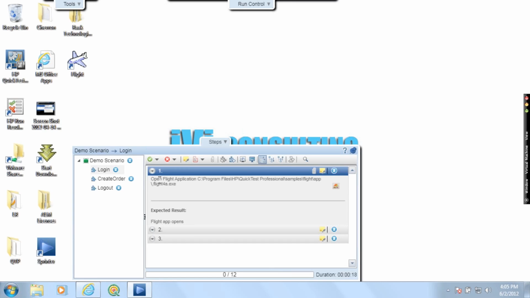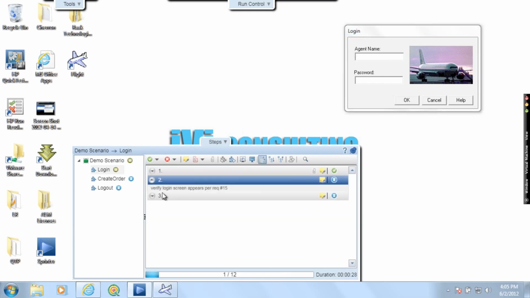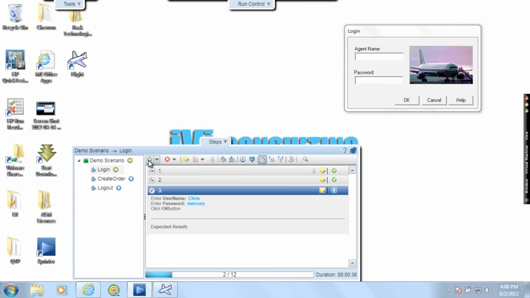The test step says that we should open up this file, and I have a shortcut here. So the expected result is that the flight app opens, so we can pass this. And then the next line item is to verify the login appears per requirement 15, which I've done because it is open, so let's pass that.